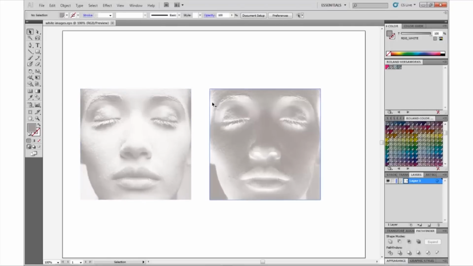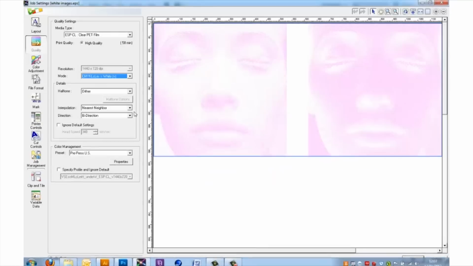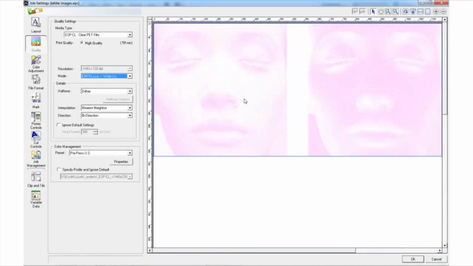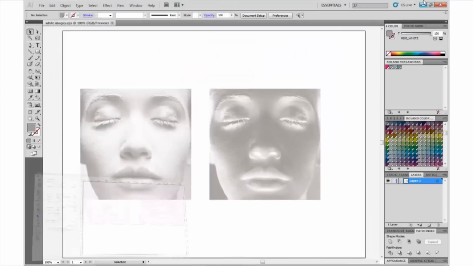You could adjust the color balance, or we inverted the colors to give us these two different options here. Saving out as an EPS format, we then open this into VersaWorks, and we can see the white information in the file. And that's how you create spot color images using Illustrator.